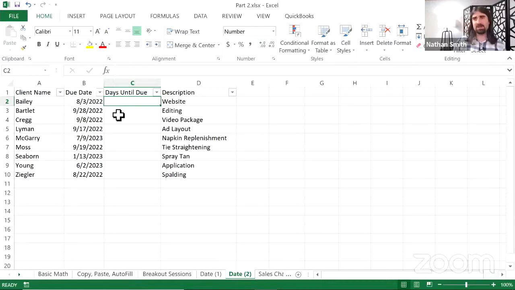So what I'm going to do is use another cool function called NETWORKDAYS. I've clicked in the cell. I'm going to come up to the top and click in the formula bar to tell Excel to expect a formula.